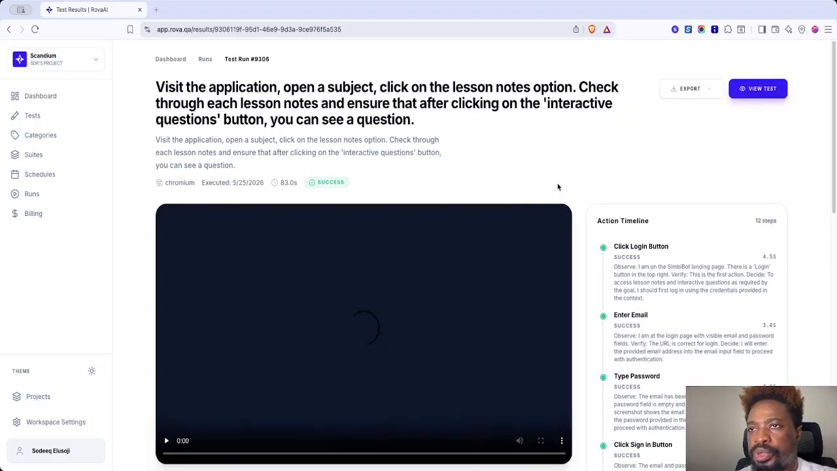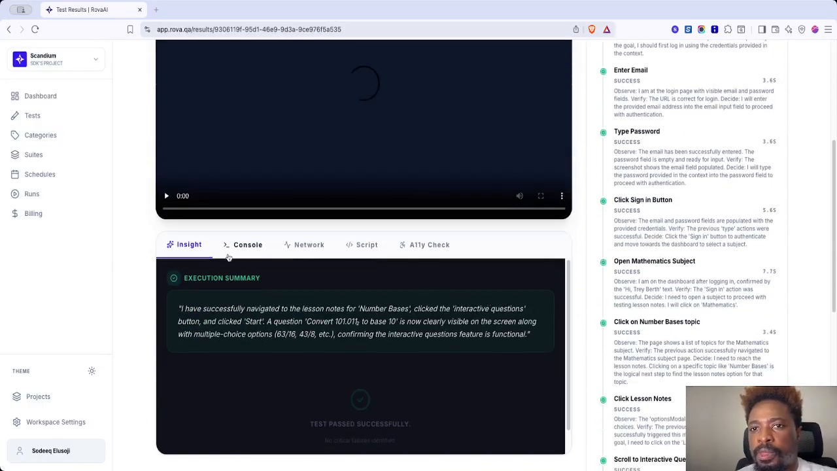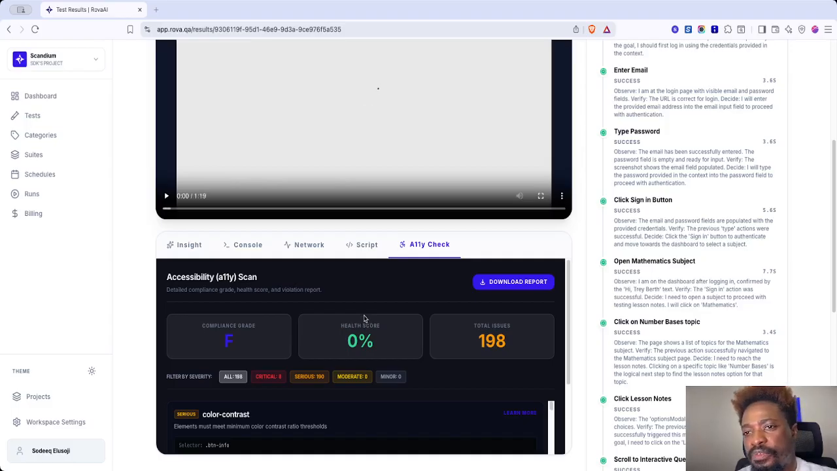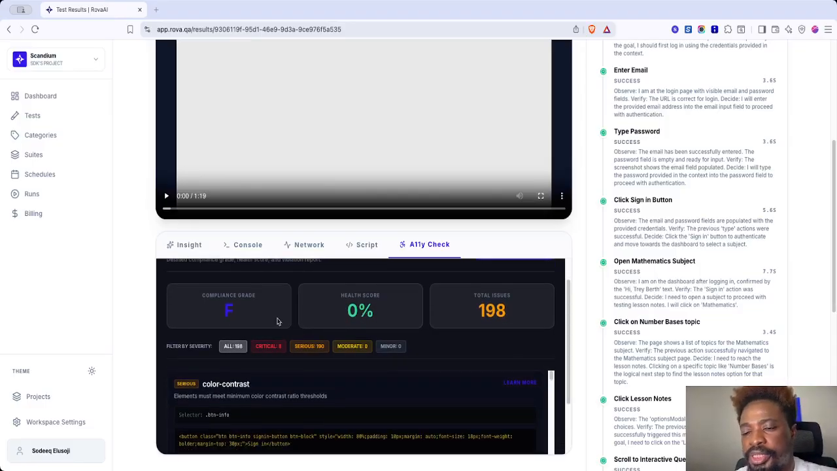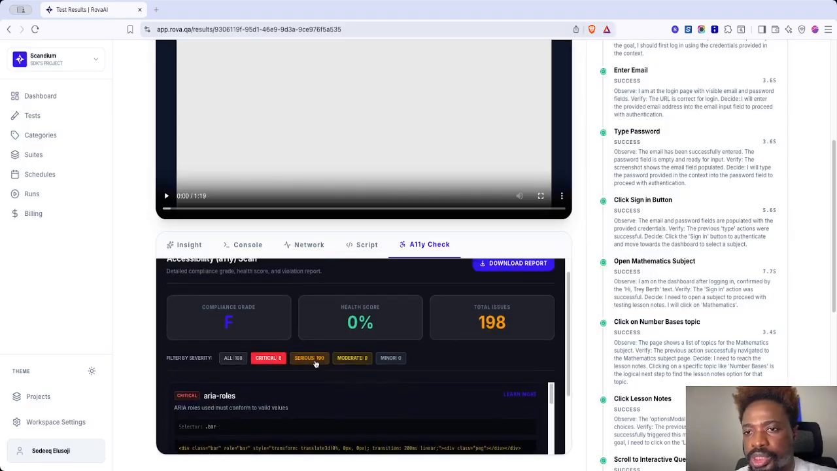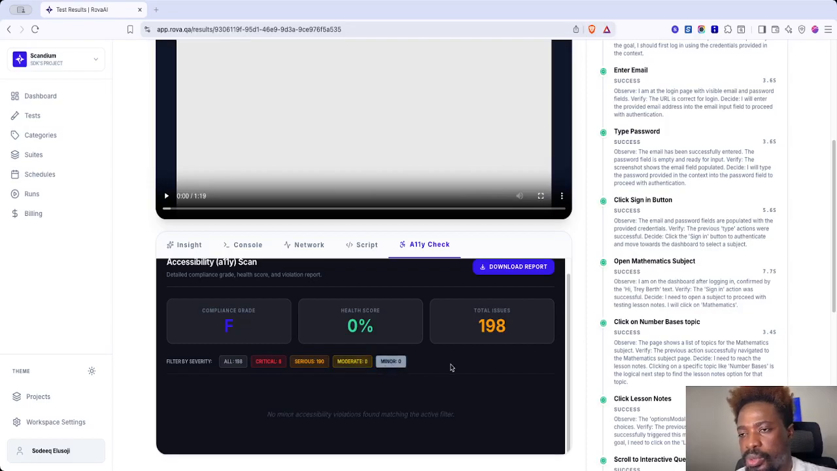On opening up the result of the execution, we can see insights from Rover, console logs, network requests, script, and accessibility check tab. When we click on this accessibility check tab, we can see a full accessibility report of all pages that were involved in the functional test. So we can see this application wasn't accessibility compliant. We can see a list of all accessibility issues grouped into critical, serious, moderate, minor.